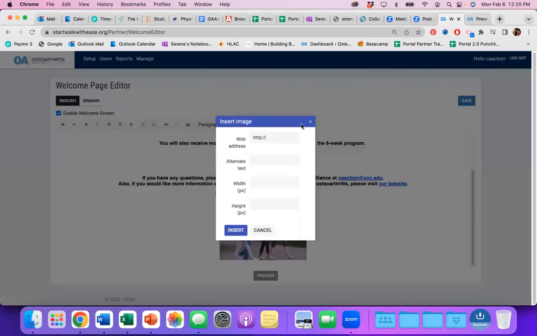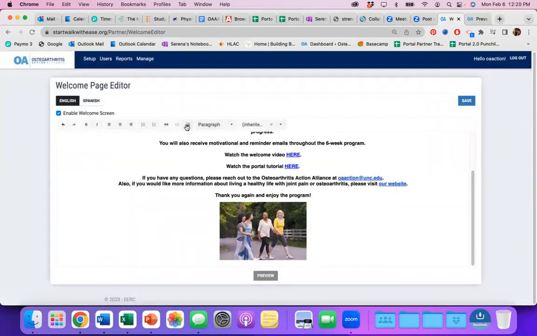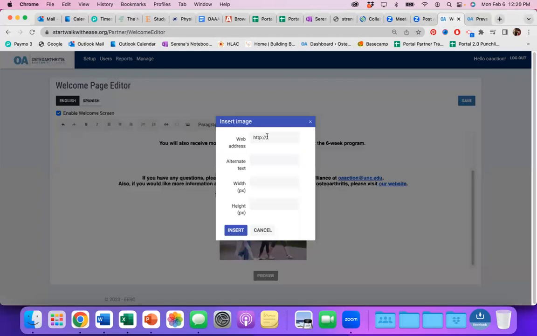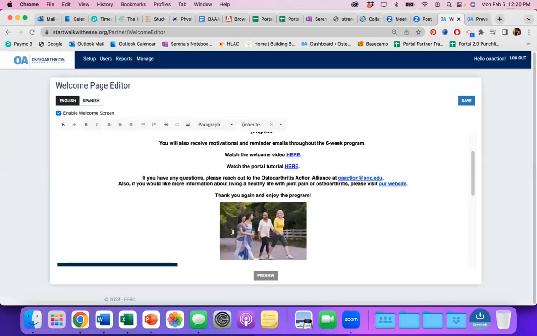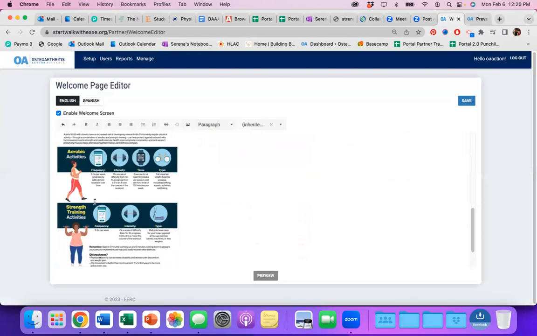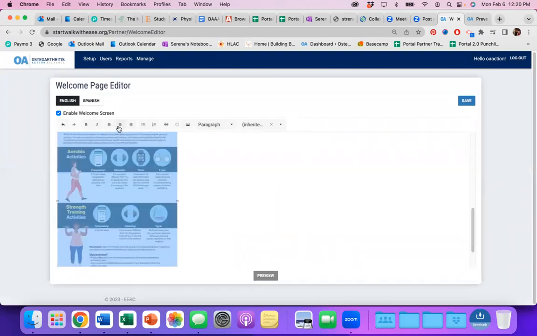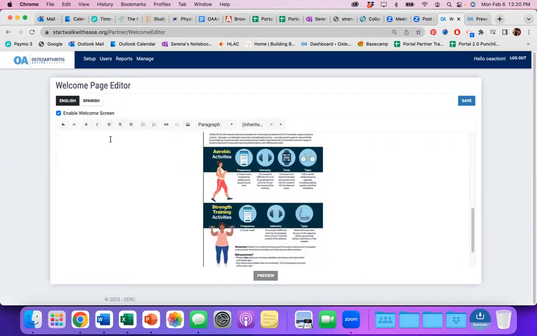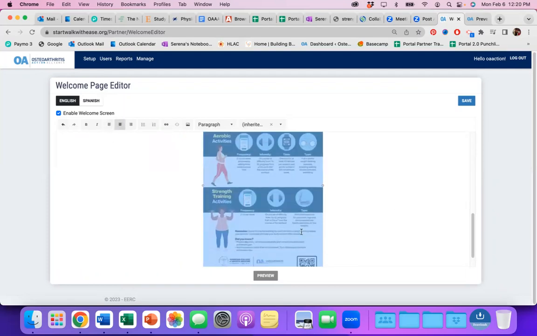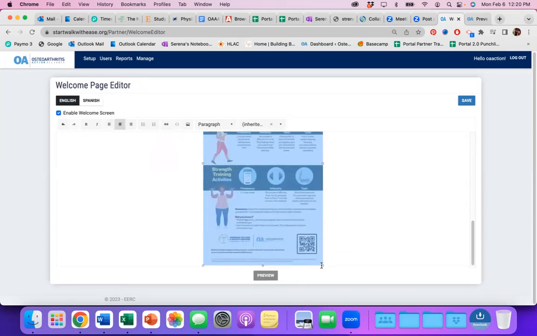And I click on this little icon right here that looks like a photo. And I paste that link that I copied right here, and it will insert it into the page. And then you can click on it and center it, drag it, make it bigger.